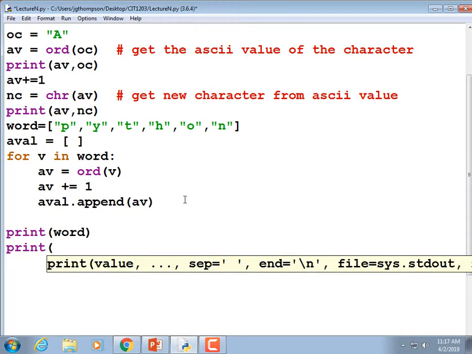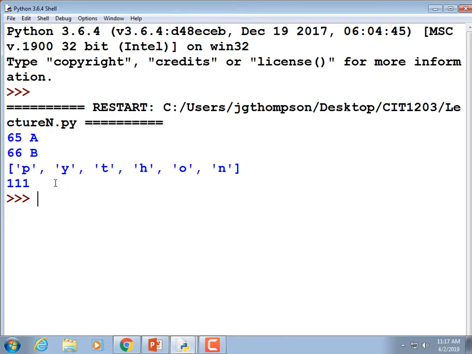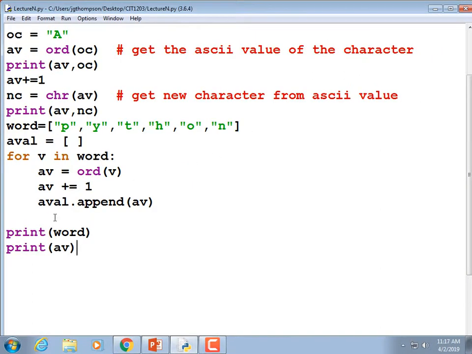Wait, we don't have a new word yet. We just have a series of ASCII values. But that's okay. Let's print it out anyways, just to see what it looks like. Alrighty. That's quite not what I wanted to see at all. I have goofed. Oh, that was supposed to be, my variable names are kind of bad today, that was supposed to be print aval for ASCII values.